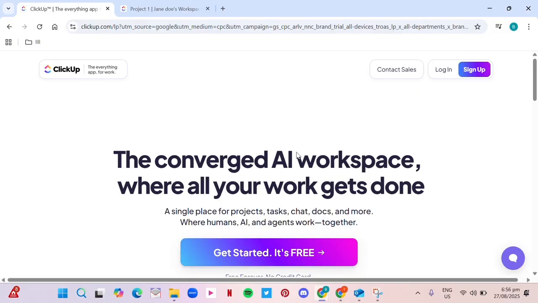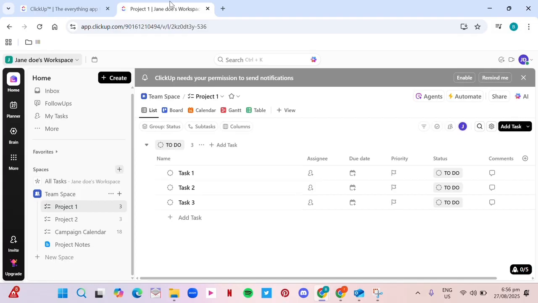Once you're here, click on the login button if you already have an account. But if you don't have an account yet, click on the sign up button. Now, once you've logged in, you will be directed to your Clickup dashboard.